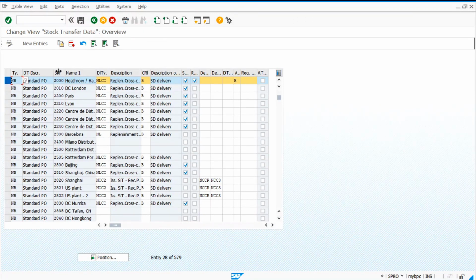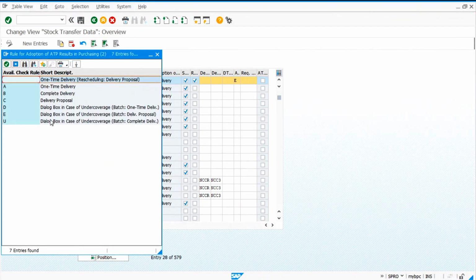So here we have our record, and we assign the delivery type. The standard for cross-company is NLCC. We're using standard checking rule as SD delivery. We activate the shipment scheduling and route schedule. And in the availability checking rule, here I use E.